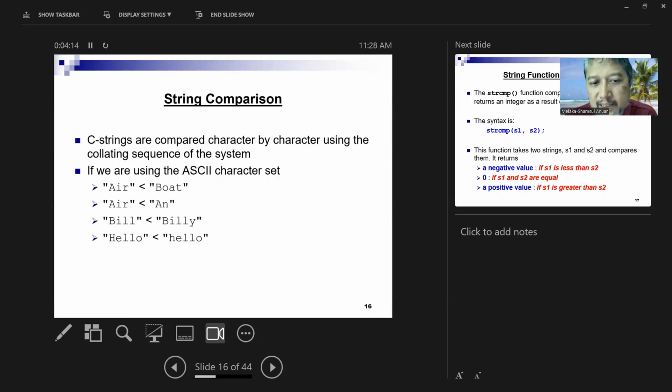String comparison compares character by character using the collating sequence of the system. We are using the ASCII character set. So air will be less than boat, because air has 3 characters and boat has 4. So air is less than boat.